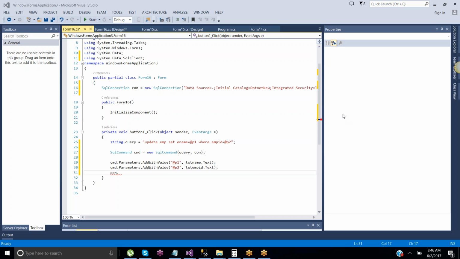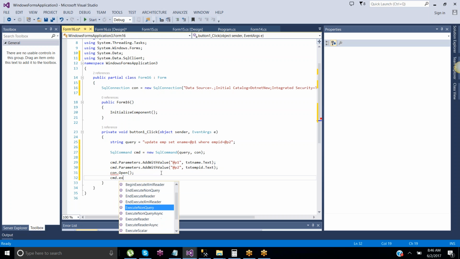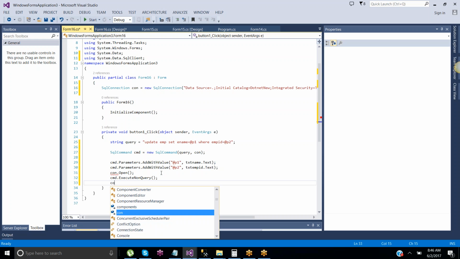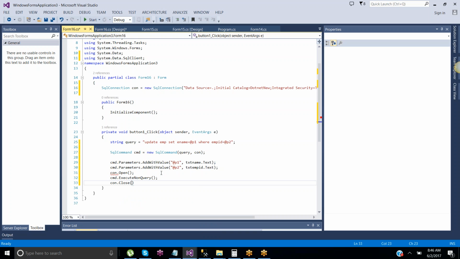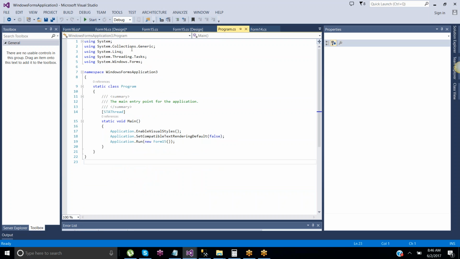Okay, yeah. Now listen here all of you. I'm just opening the connection, and I'm executing the query, cmd dot execute non-query, and connection dot close. Now the message box, I'm just displaying the information to the user saying that data updated successfully. Correct? Shall we try to run this now? The form 16 we are trying to run now. I'm just changing to form 16.